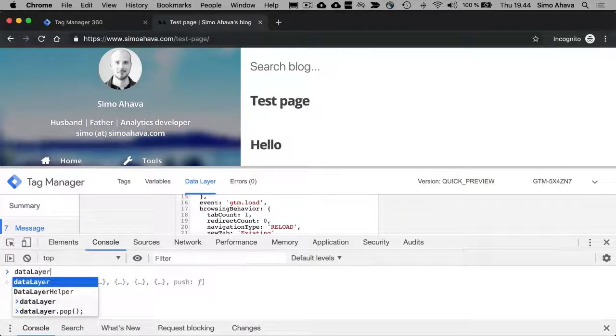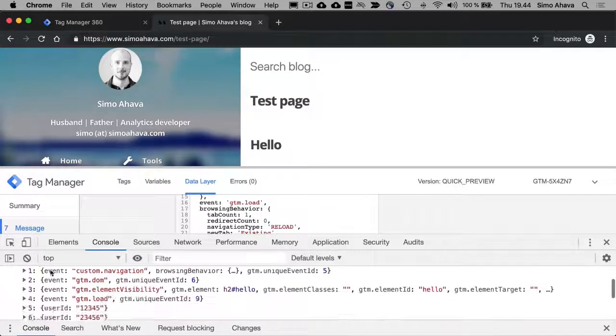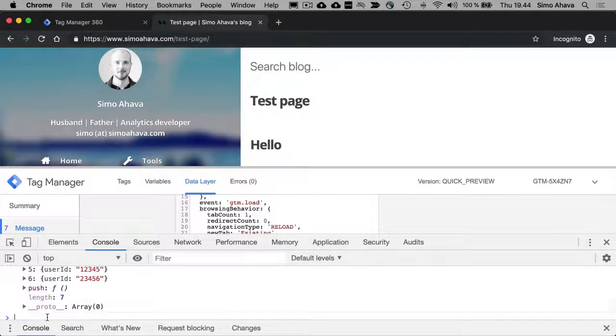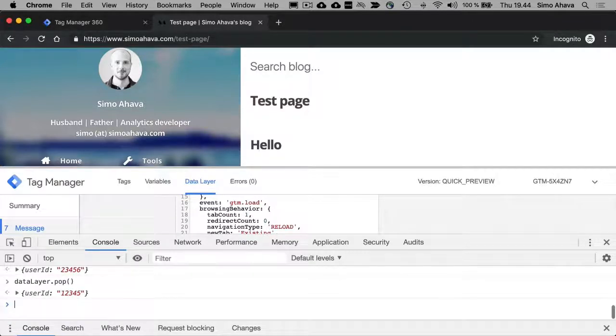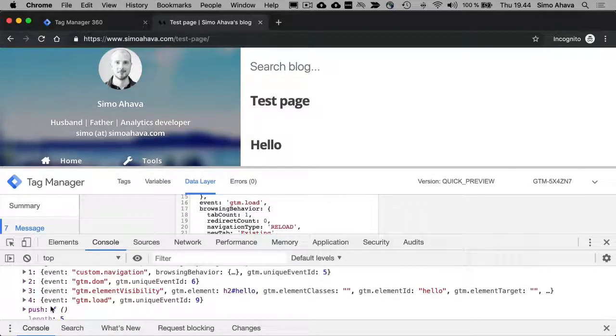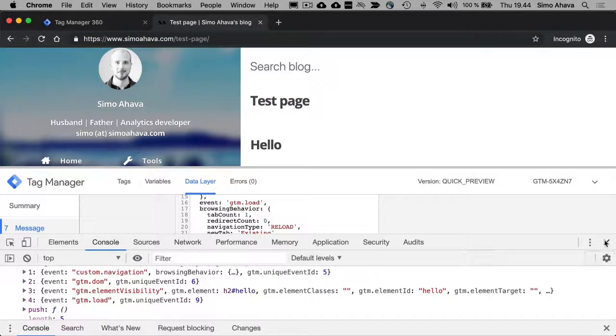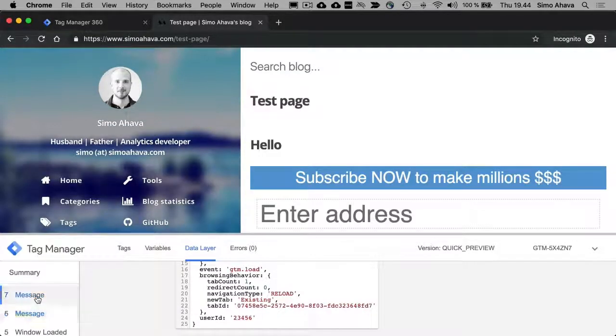If you want to know the history of the data layer values, you will have to look into the data layer array itself. But this is kind of risky because any code on the site can actually remove items from the array. So by running the pop command twice, we actually removed the user ID keys from the array. And now here's the second really important thing. Even though I removed them from the array, they are still available in GTM's internal data structure.